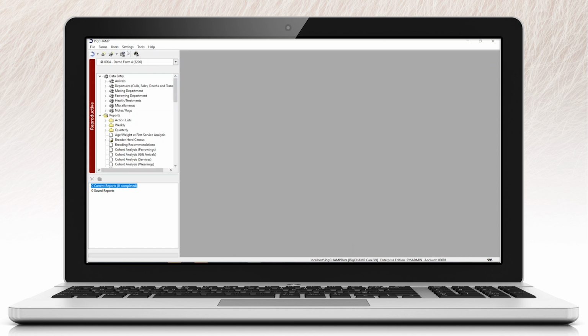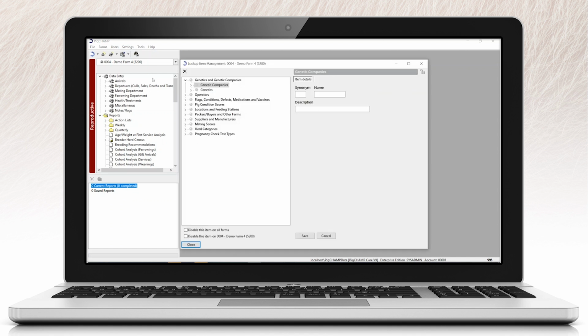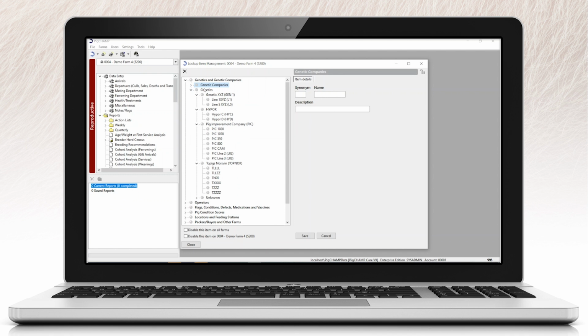You will need to have all the genetic lines for dam, sire, and progeny associated with Topigs Norsvin available within the dictionary that are to be used on the farms in the database. When reviewing your genetic line list, if the genetic line is available but the name is incorrect, select the name text box and change it to the correct genetic line code. Do the same for the description text box if it needs to be altered.